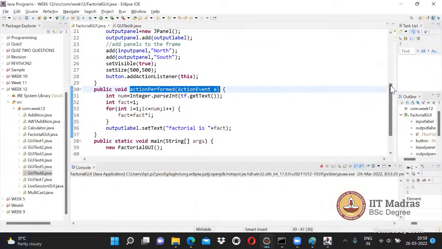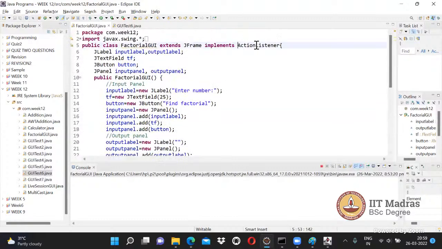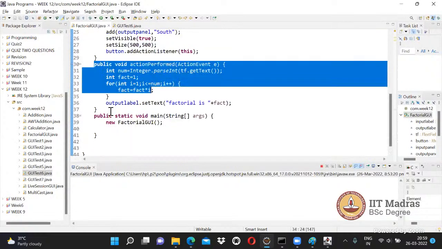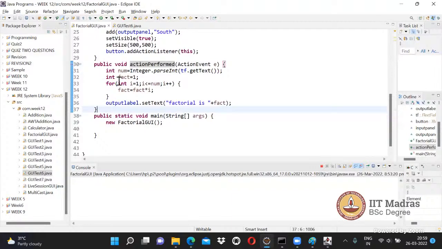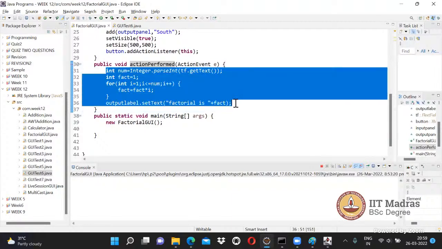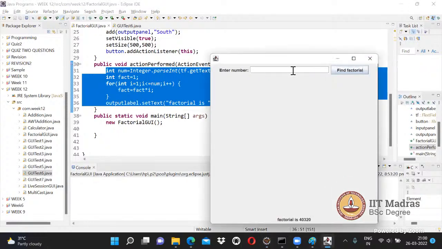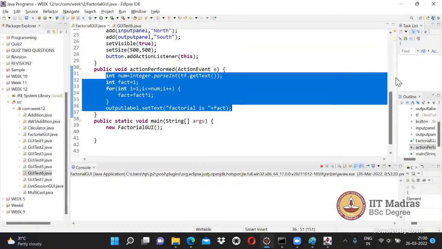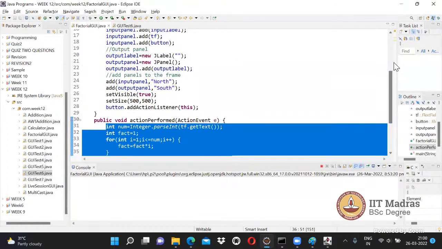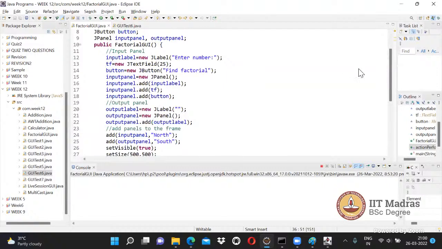Here you click on the button, and now an action event is generated. That action event is listened to by the ActionListener and it calls which method? The actionPerformed method. Now you should write the required code that runs whenever you click on the button. Here, whenever I click on the find factorial button, I need to get whatever text I have entered in the text field.